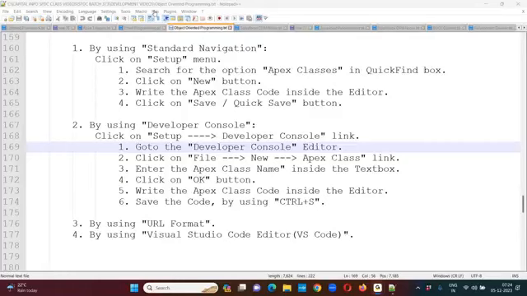So in the previous session, we have discussed the classes, and we have discussed what exactly an Apex class is and what it contains, and how we can define an Apex class in Apex programming. And upon defining an Apex class, what is the syntax that we follow?